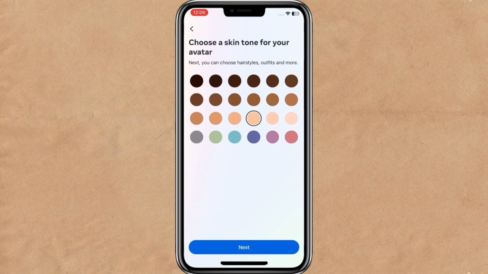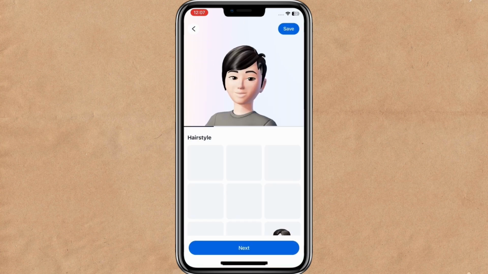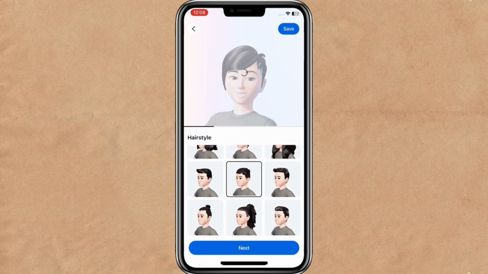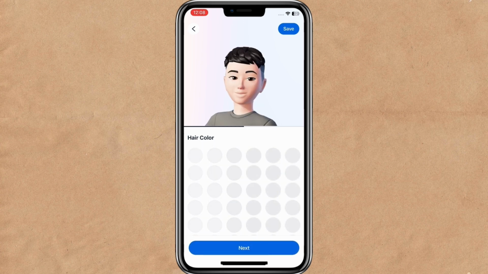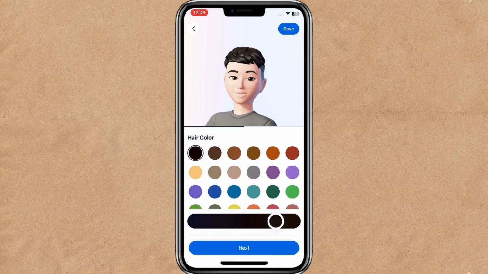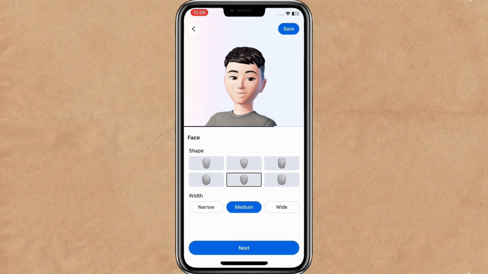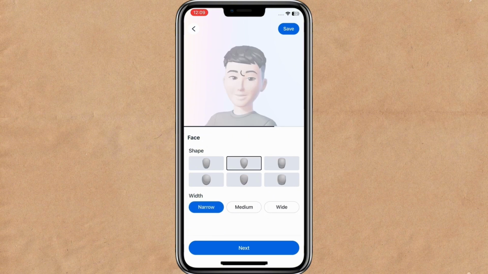Choose a skin tone for your avatar. Next. You can choose hairstyles, outfits. Next. And more. Choose any color. Next. Then select your avatar face and you can change the avatar size.